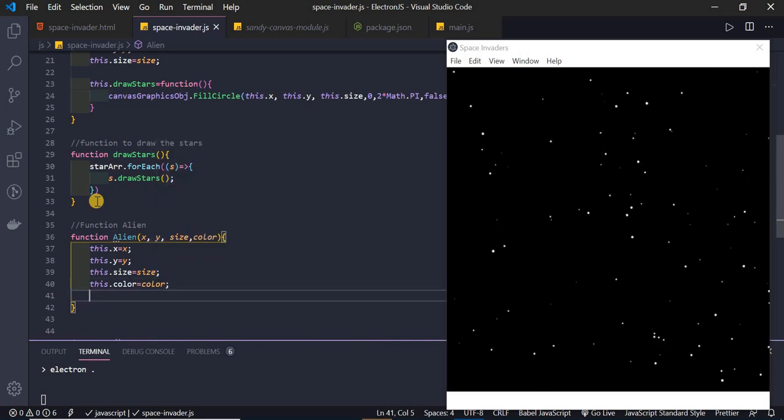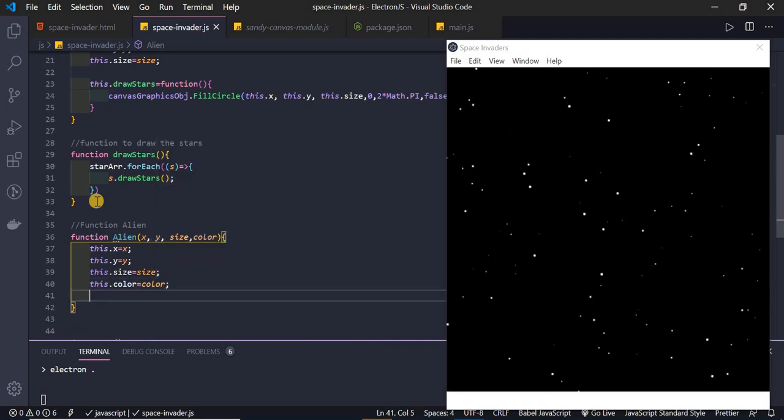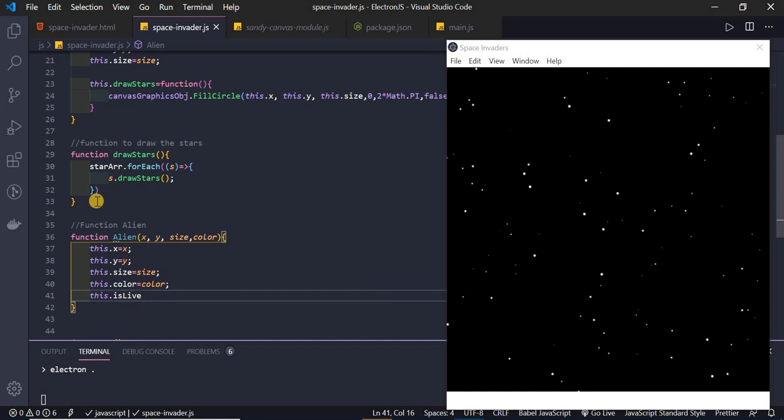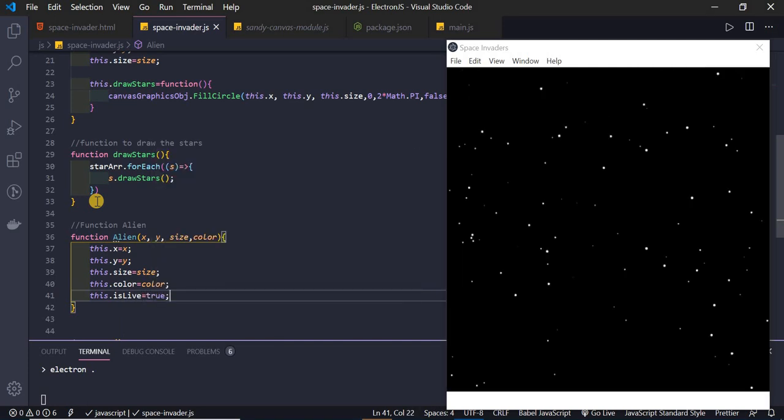And we will take one more property for the alien, that is whether it is alive or dead, to determine that. Because when we play the game and the bullets hit that alien, then it should not be drawn on the canvas, right? For that we'll take a property that is live, and initially it will be true for all the aliens. So when we set up this alien in the array, then all the aliens will be live. When we play the game, it will change later on in the game logic.